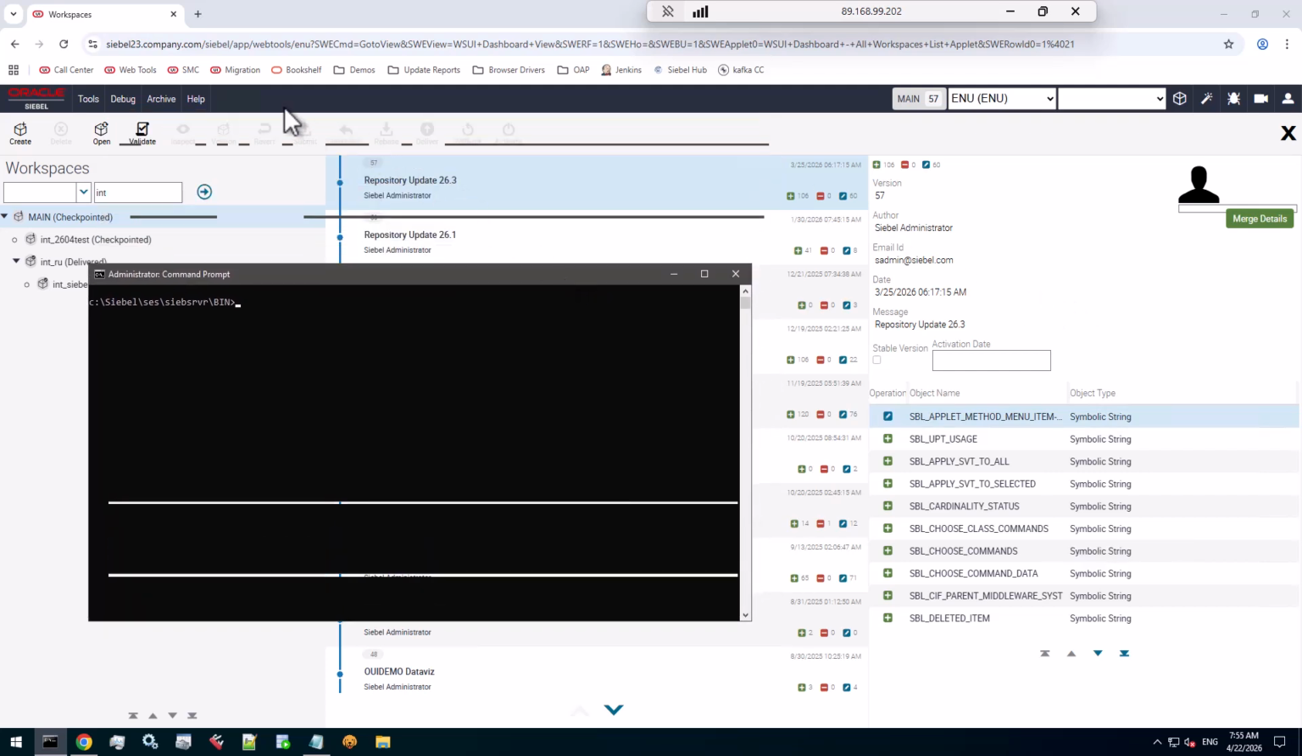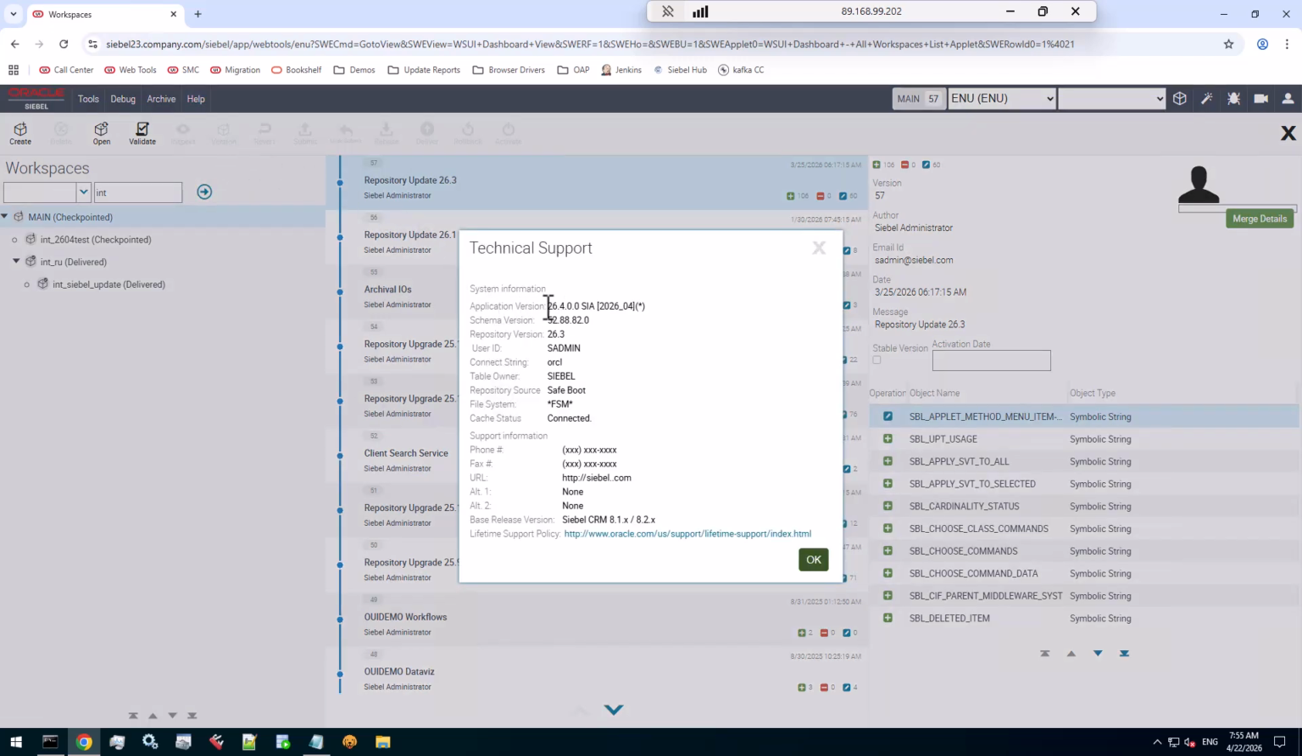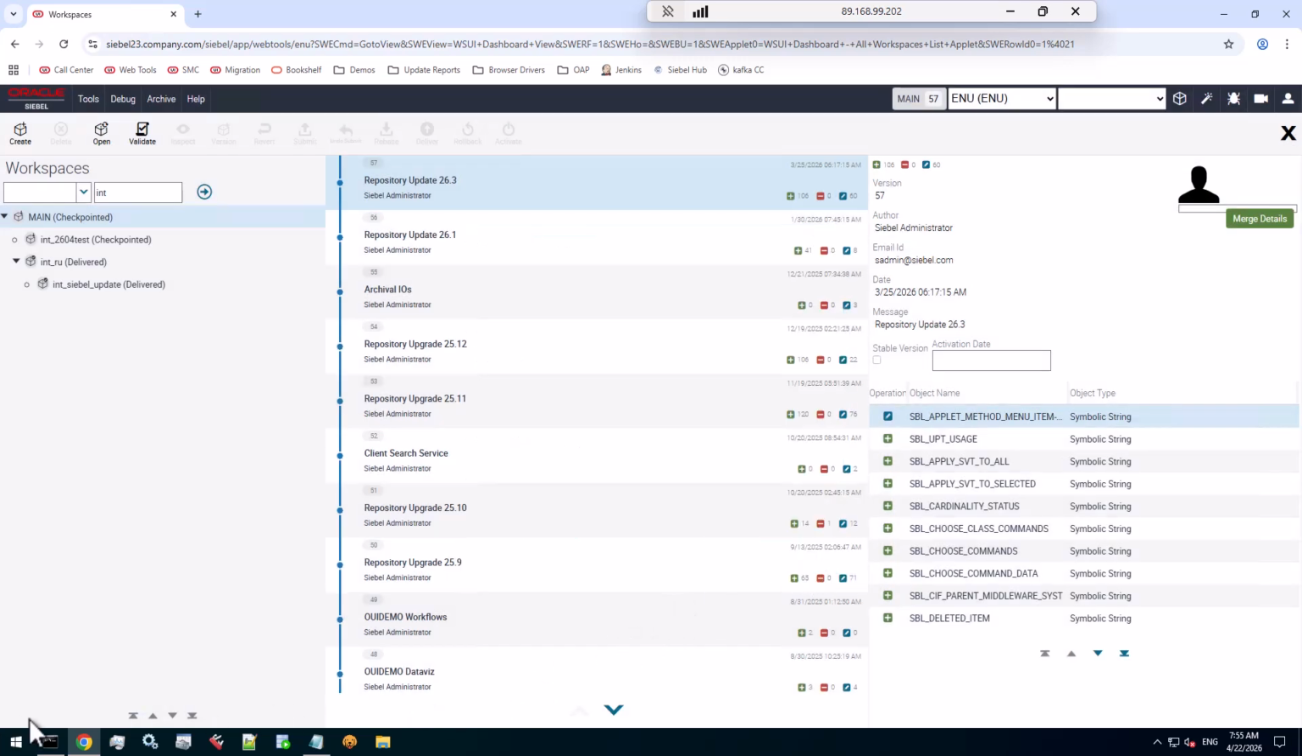I have here a Siebel environment that I've just updated to 26.4, and the repository version is still 26.3. I'm about to run the repository update, but I want to know the impact of that update, so I can use the new monthly update utility, which the database upgrade guide calls the repository update pre-assessment utility. So let's check it out.